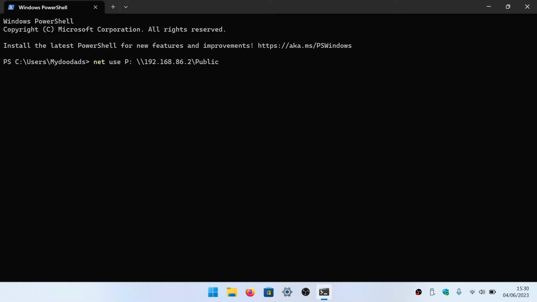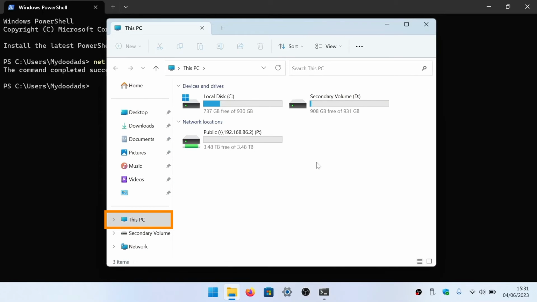Next, in order to ensure that whenever we log into the user account on this computer, Windows automatically maps our public folder into File Explorer, we need to type /persistent:y. Now, if we press Enter on our keyboard, Windows will map our public folder to File Explorer. To confirm, if we open File Explorer and select This PC, under Network Locations, we will find that Windows has mapped the letter P to the public folder on our NAS.